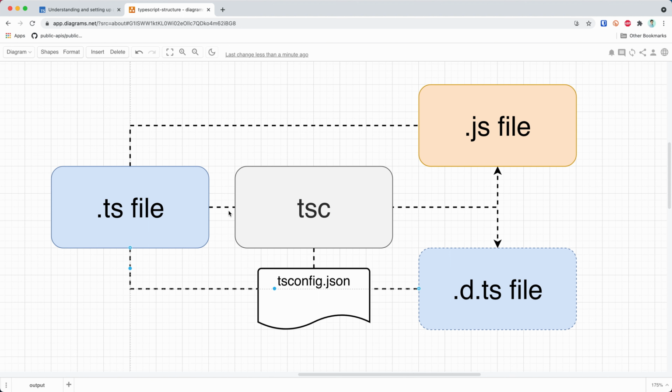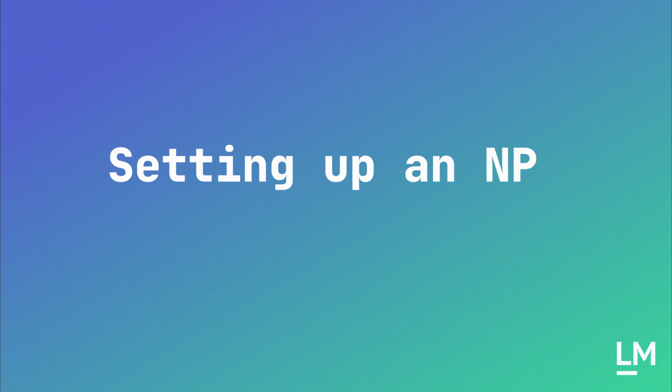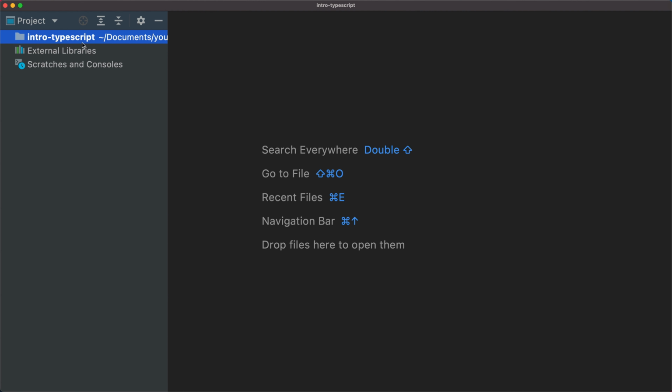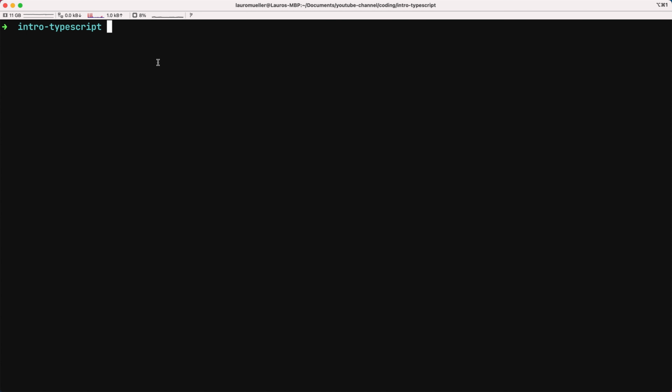So let's jump to the terminal and to the IDE, and let's start working on our first TypeScript project. So I'm here at my IDE, and as you can see, there is nothing inside this intro TypeScript folder. All I did was create an empty folder and open the IDE in this folder. And the same thing here for the terminal. If I were to list everything that's inside this folder, there is nothing, right?